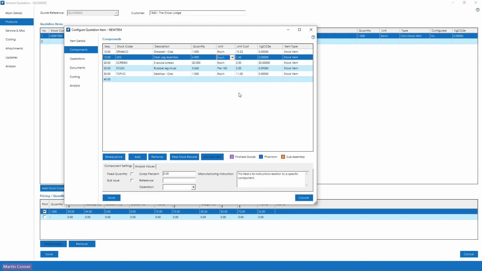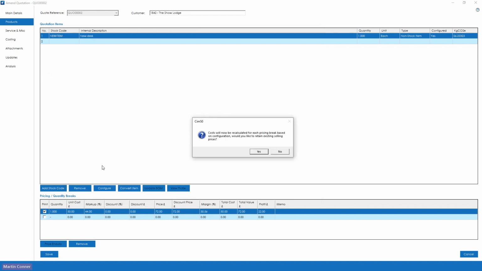It's got 6 legs. I can then save that. It's recognized that the configuration has changed, so that may affect the selling price. So it's asking me, do I want to retain the selling price? I agreed £72 on that previous quotation. I might want to retain that, or I might want it to recalculate from the selling price. So I'm going to say yes, I'm going to retain that.